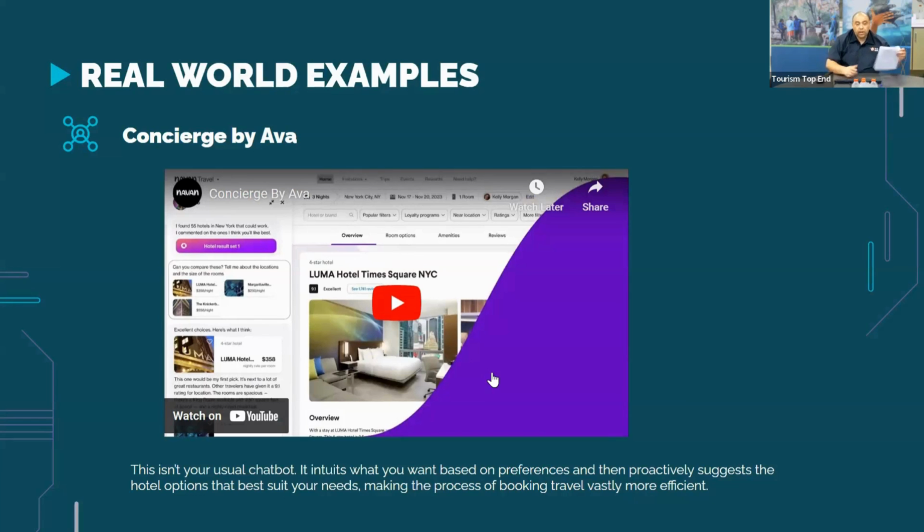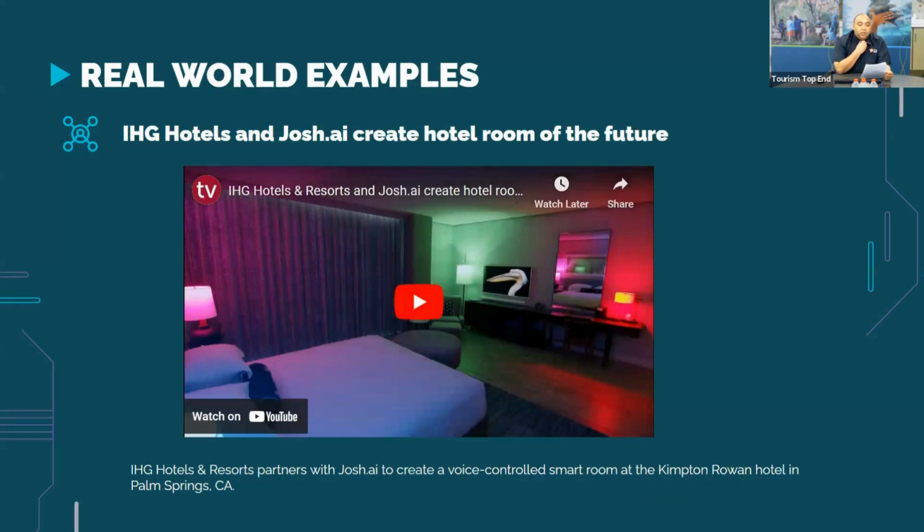The next one is IHG Hotels and Josh AI, who have created the hotel room of the future with a multimedia bot. Multimedia being voice, touchscreen, and remote, that can understand complex instructions.